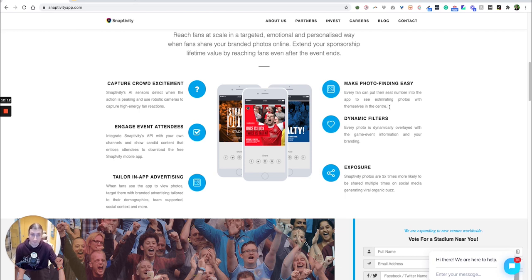And we're also making sure we're still explaining this very unique feature that every fan gets a picture with themselves in the middle. Okay, so in this section here, we have the subheadline dynamic filters and then body copy telling us about how the photos are dynamically overlaid with information and branding. Now, again, we have jargon in the subheading here, which again, it's not really educating us or enticing us.